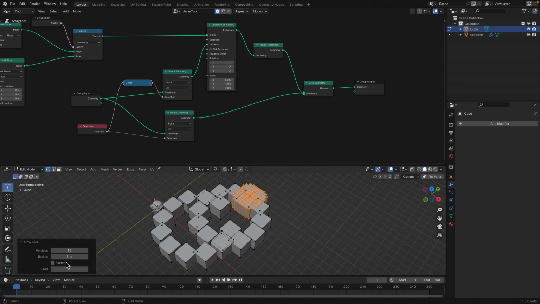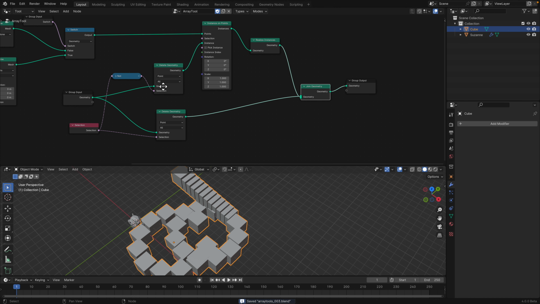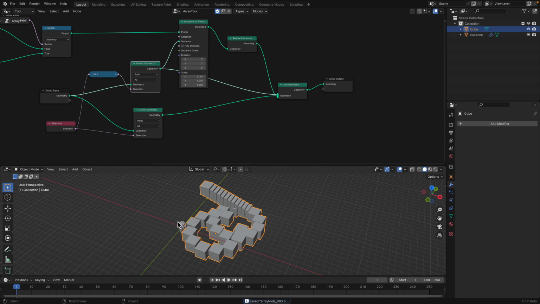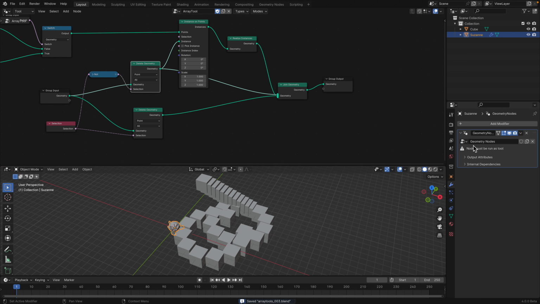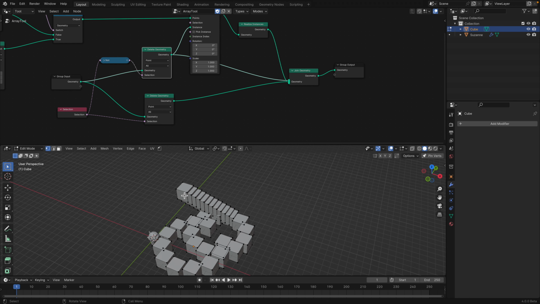Array tool, switch. I have a feeling that needs also, this one also needs to get in. Node must run as a tool. Node must be run as a tool. Okay. Select this object, array tool.